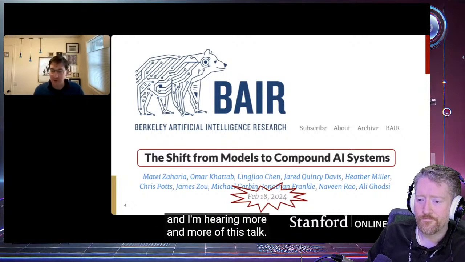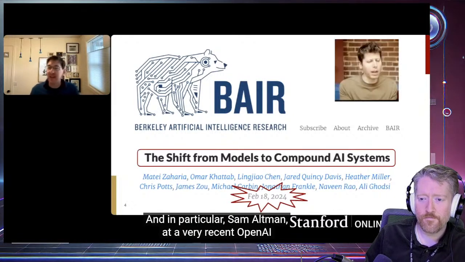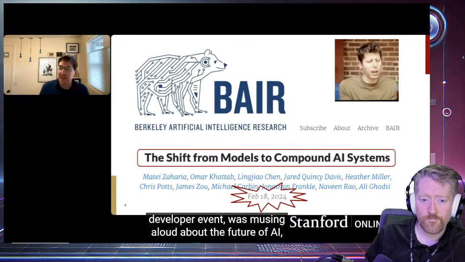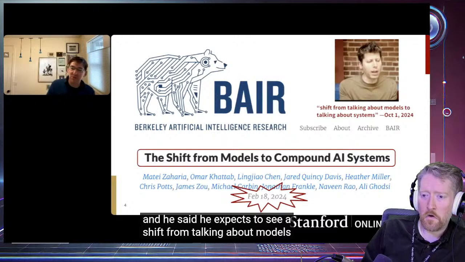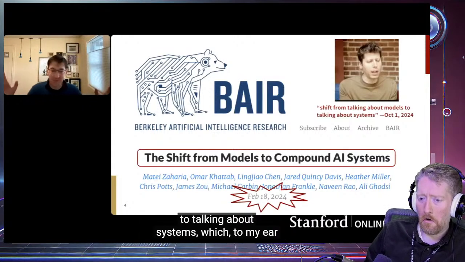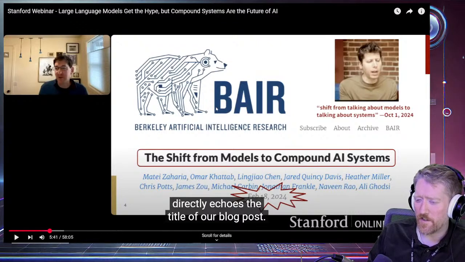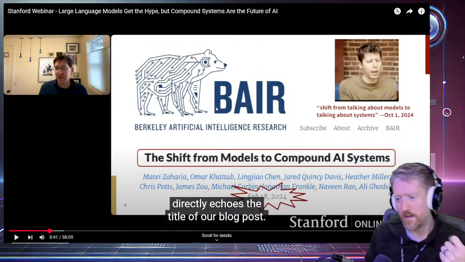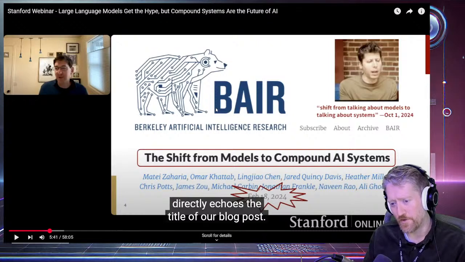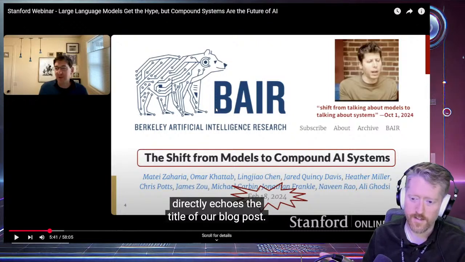And I'm hearing more and more of this talk. In particular, Sam Altman, at a very recent OpenAI developer event, was musing aloud about the future of AI. And he said he expects to see a shift from talking about models to talking about systems, which to my ear directly echoes the title of our blog. Let's pause there for a second. So, March, April, May, June, July, August, September, October. It's 8 months later.